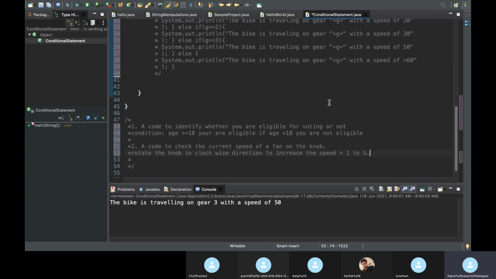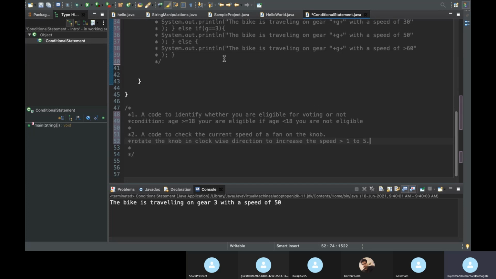In a similar way, what did you do for the gauge thing? I hope you have got it, guys. Any doubts in this particular code? Got it, right? Awesome, guys. This is the second particular program which you need to do.